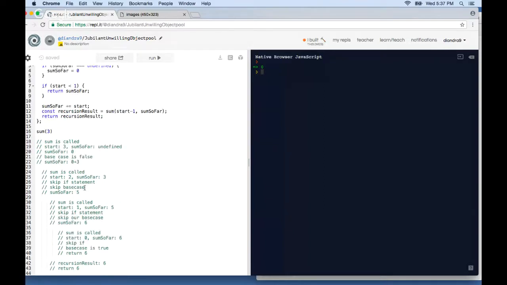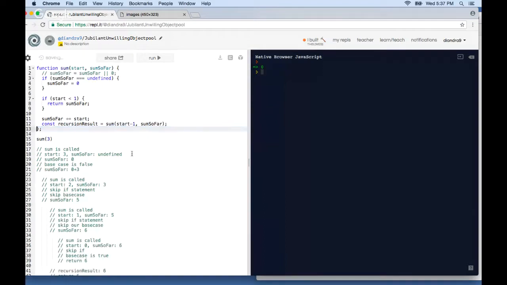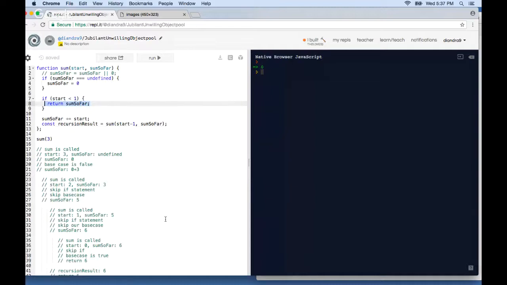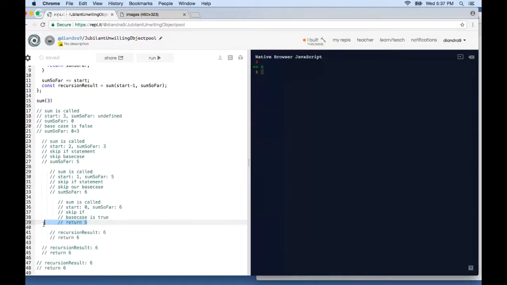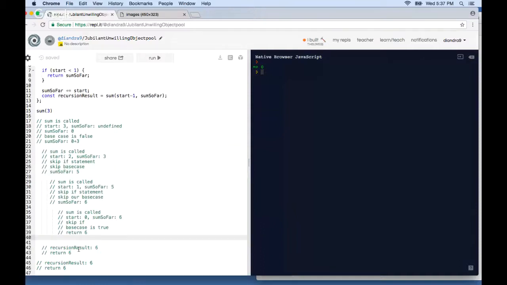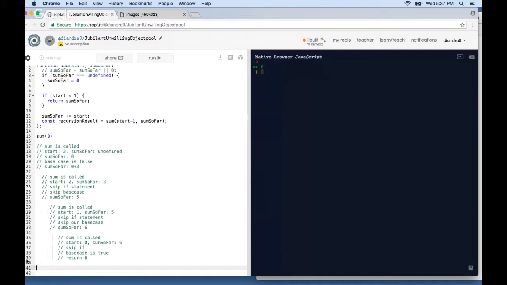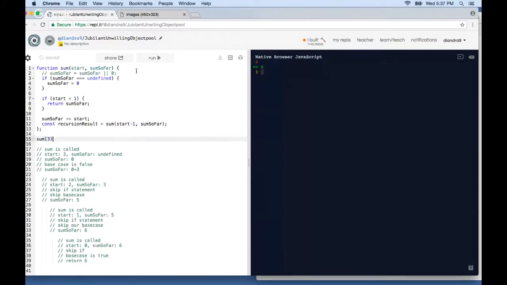So if I got rid of this return statement at the end, it would return once in here. This return statement would run, but this guy would never return. And this guy would never return. And our very final function would never return, which means that sum of 3 would be undefined.